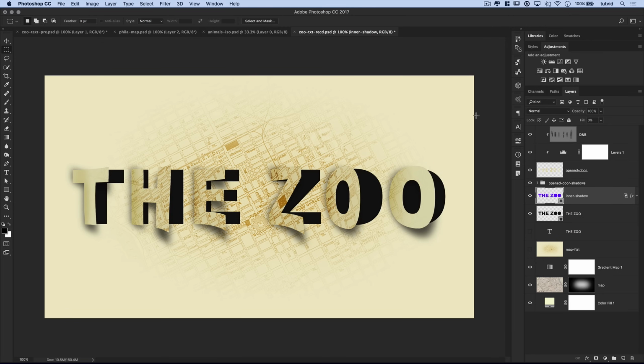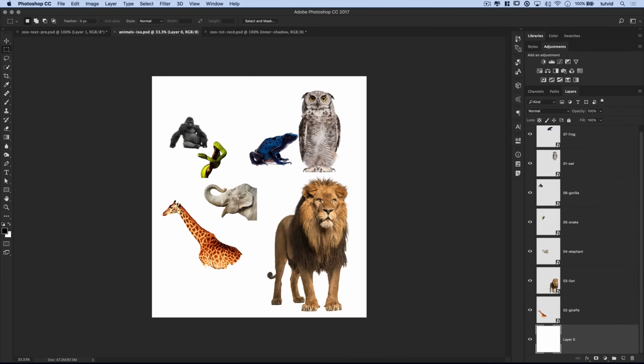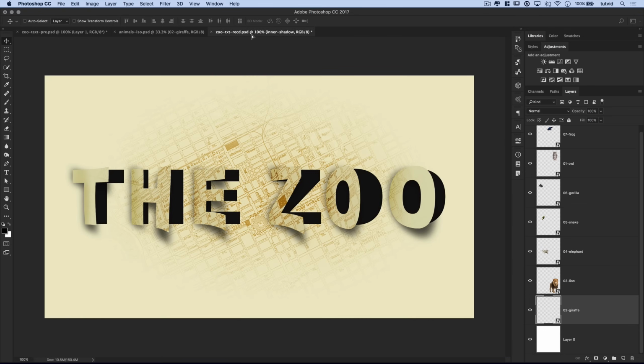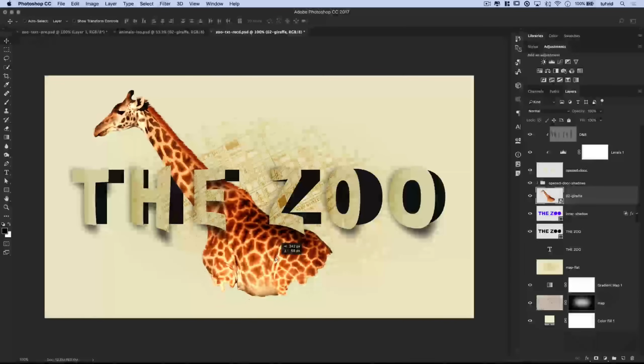And I think finally, at long last, it's time to begin adding animals. So I'm going to get rid of this map of Philadelphia. I'm going to go to my animals ISO document here, and I'm going to choose this giraffe. So we're going to begin with the giraffe because I think the giraffe is going to go first. I'm going to grab my move tool, and I'm going to drag this guy over to our document, drop him in place. He's much larger than we need.